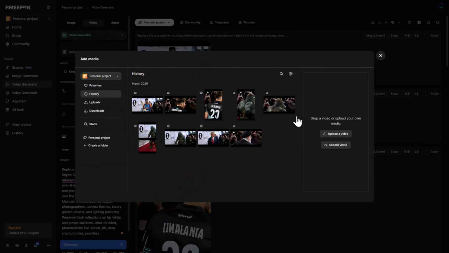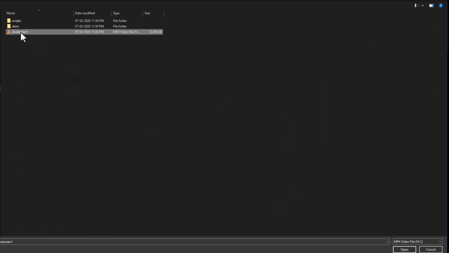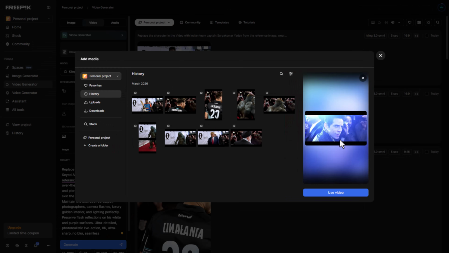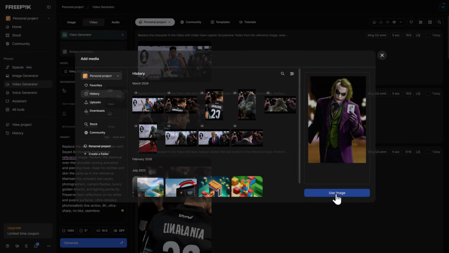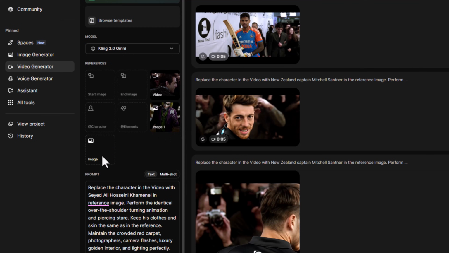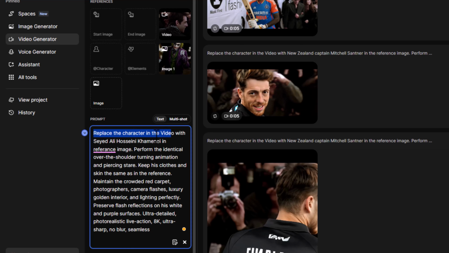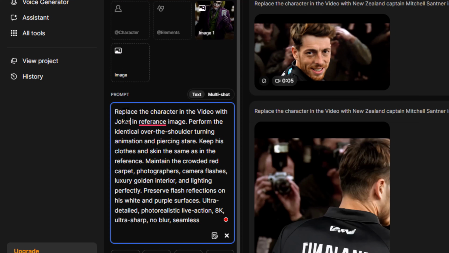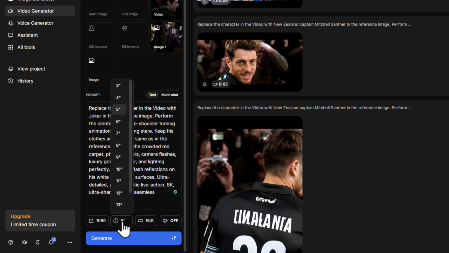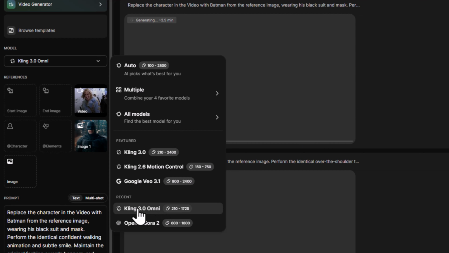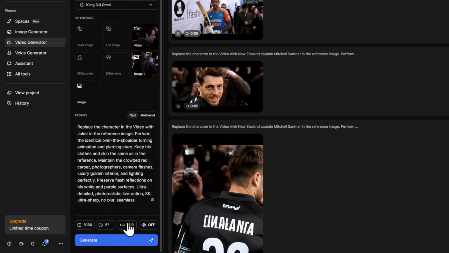Now, select your Zoolander first frame video and click on Use Video. After that, select the person's image you want to replace with this original video character, like I selected Joker image. Most important part, copy-paste this prompt from my Telegram channel, and don't forget to edit it like I'm doing. Just edit the name of the character and don't change the prompt at all, that's it. And select video resolution 1080p and video duration 5 seconds. Then the most important part, select Kling 3 Omni, this is very important, and hit generate.